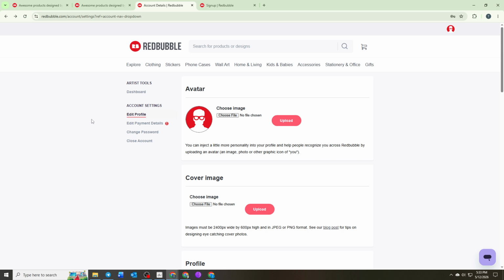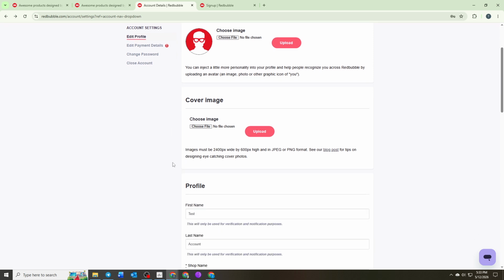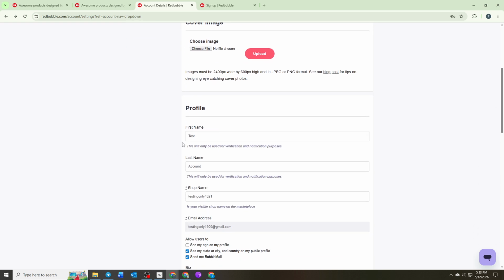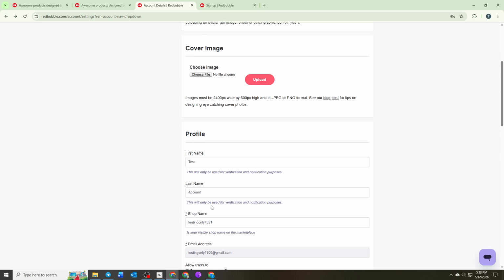Once the Account Settings page opens, make sure the Edit Profile section is selected so you can access the correct area for updating your shop details. Now, slowly scroll down through the page until you reach the section that contains your public profile information. Depending on the current layout of the website, this area may appear under Profile Details or Copyright Settings. Within this section, you will find the field where your current shop name is displayed.